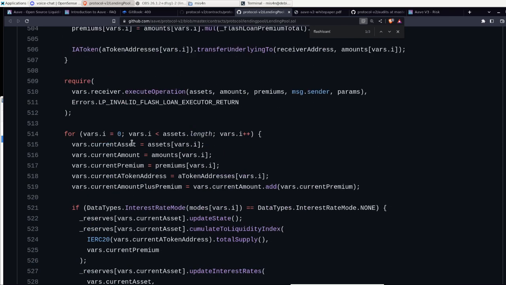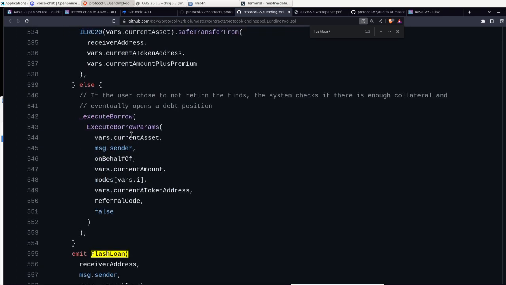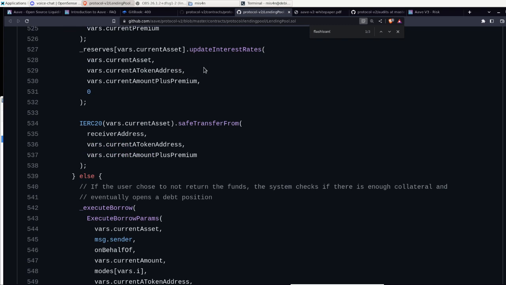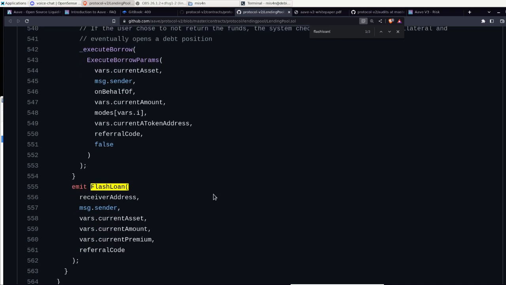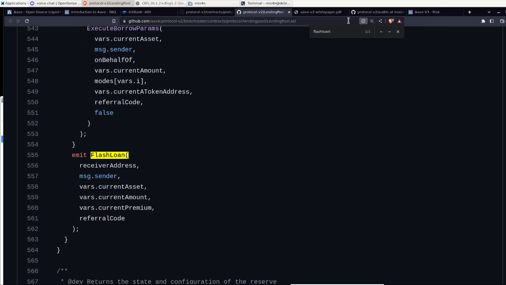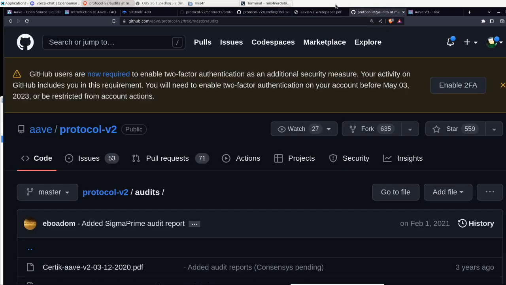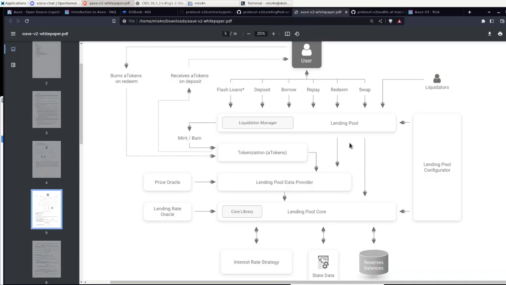Because you can do a flash loan, not return the funds, but then that will be subtracted from your collateral. Okay, and if you do that, it's pretty much going to be like a borrow, so it's going to count as a borrow. If the user chooses not to return funds, the system checks there's enough collateral and eventually opens the debt position. Yeah, really, really interesting. Wow, and I guess not so hard to understand. So we know that the repay function is not really for that.